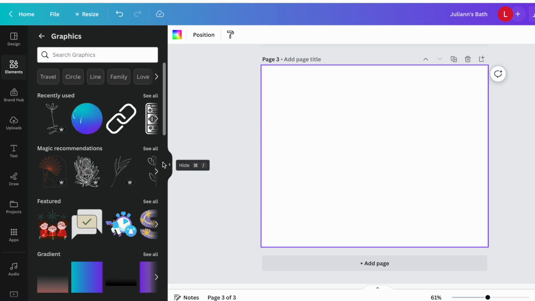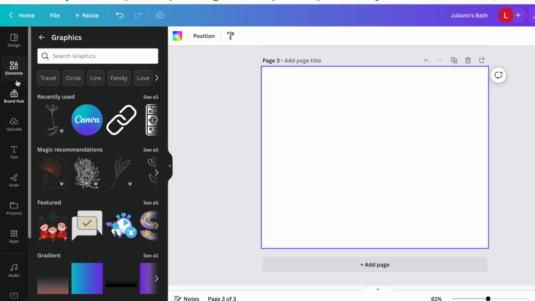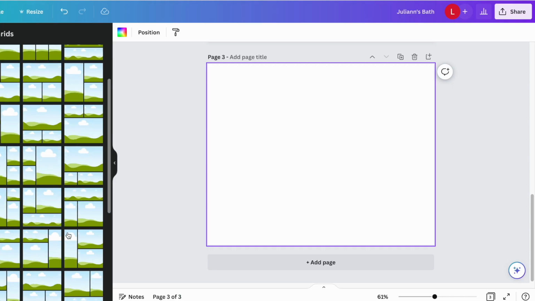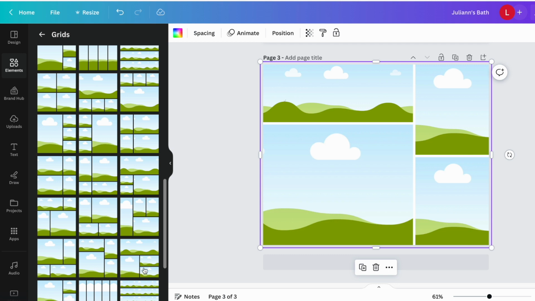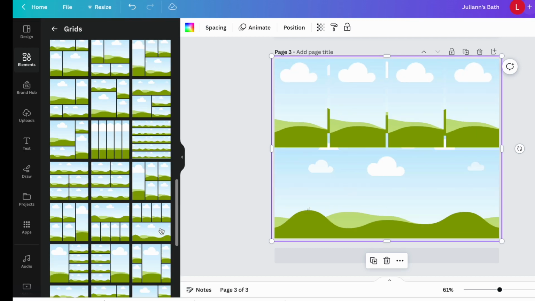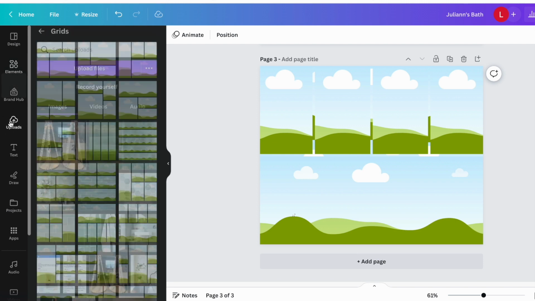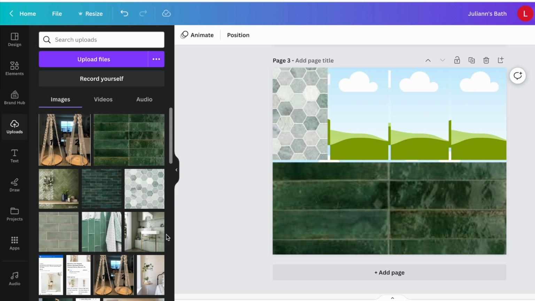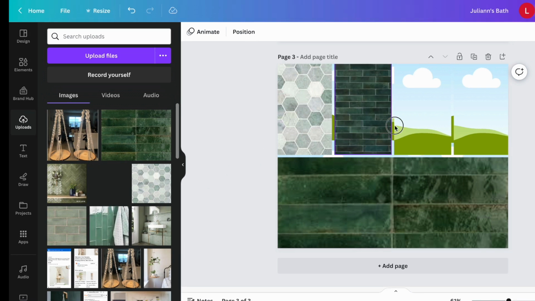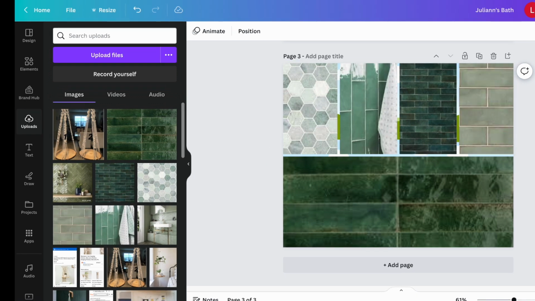Another way to create a custom board is to start with grids. And the grids will give you a bunch of frames. You can decide what you like the look of. Do I want more pictures, less pictures? And then you can just drag and drop your stuff in there. So let's say we want to put the tile here, this here, this here, this one here, and this one here. Look at that. Boom.